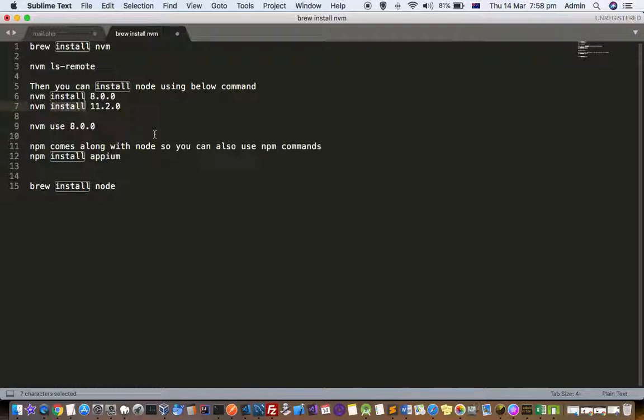After that, you can also use the npm command. If you want to install any packages, you can use npm install appium or any other package. npm is the node package manager, so if you want to install any package, you can use the npm command. That is how you can use node, nvm and npm on Mac.